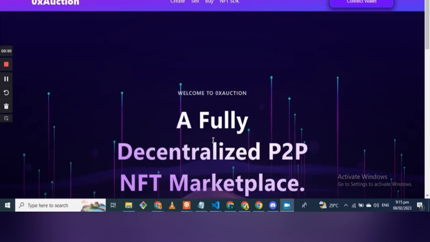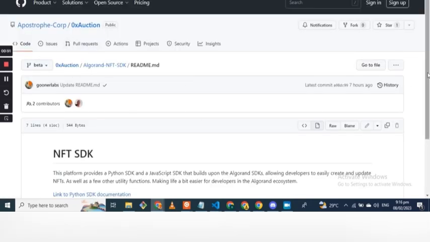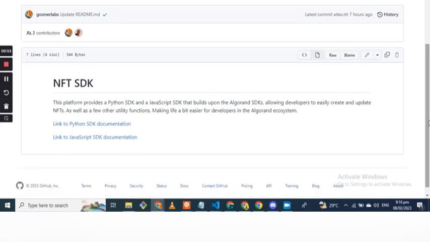Whilst the dApp also enables non-developers to create NFTs and host an auction to sell their NFTs, and also allow them to bid on other users' auctions. To use the SDK, the developer simply needs to click on this link to take them to the SDK documentation, and then afterwards they can decide to choose their language of choice. Let's choose the Python SDK.